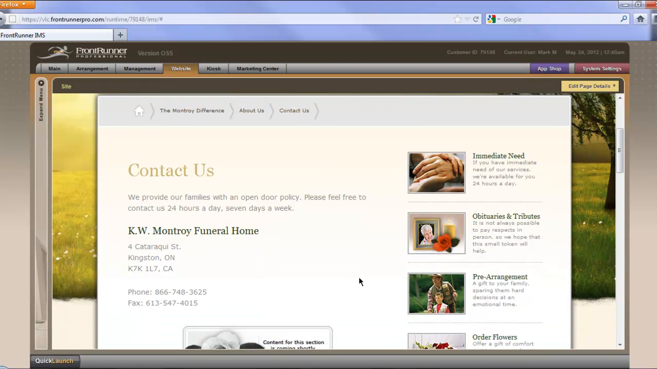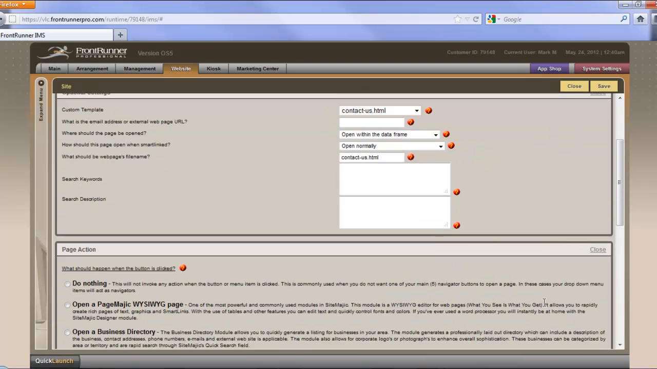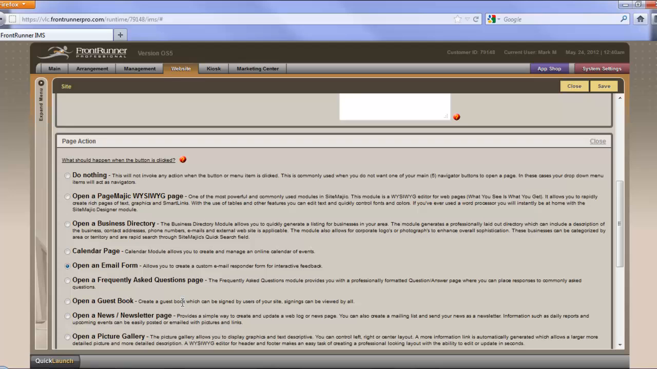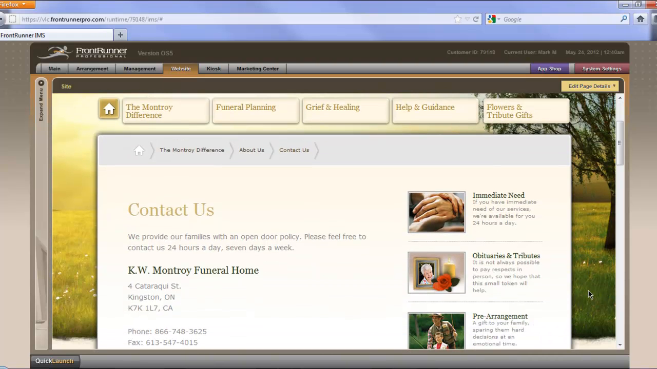Now obviously when you create that page you have to set the page type, don't forget that. So you would go up to Edit Page Details and you would actually select Edit Details. For an email type of page, you want to set it as an open an email form. That one's pretty simple to remember. Once you've set that, save it and close. And now you'll have the correct page type for creating an email responder form.